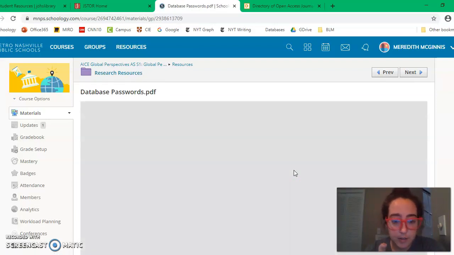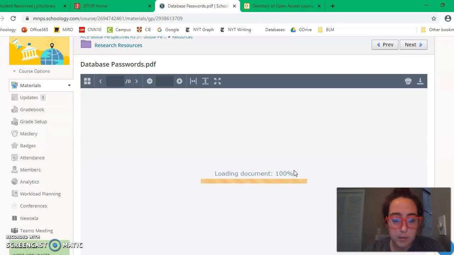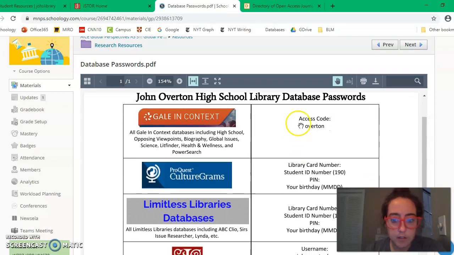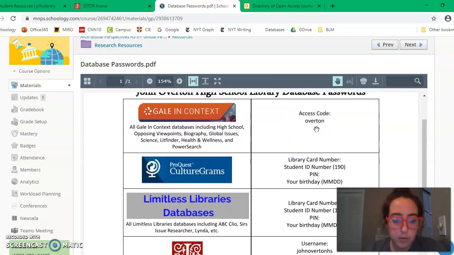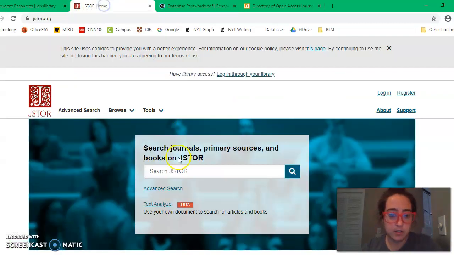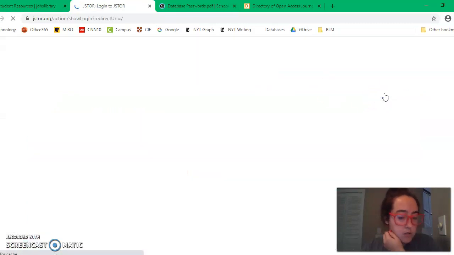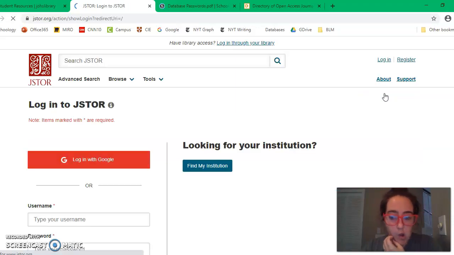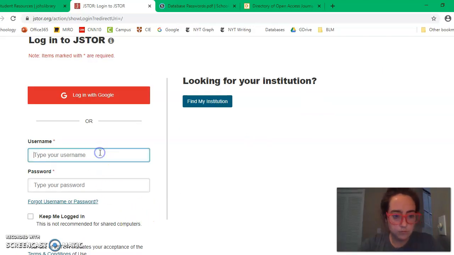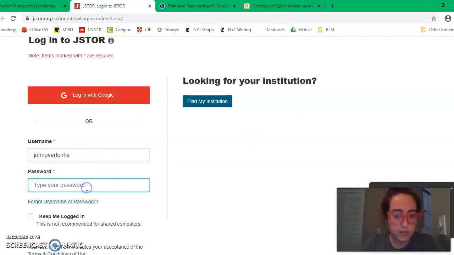They've done it here with little images so you can kind of match. They put a little chart here for you. So all of the ones for Overton, or sorry, all the ones for Gale, the password is Overton. Okay, so it's JOHS. John Overton High School. I think it was Bobcats.